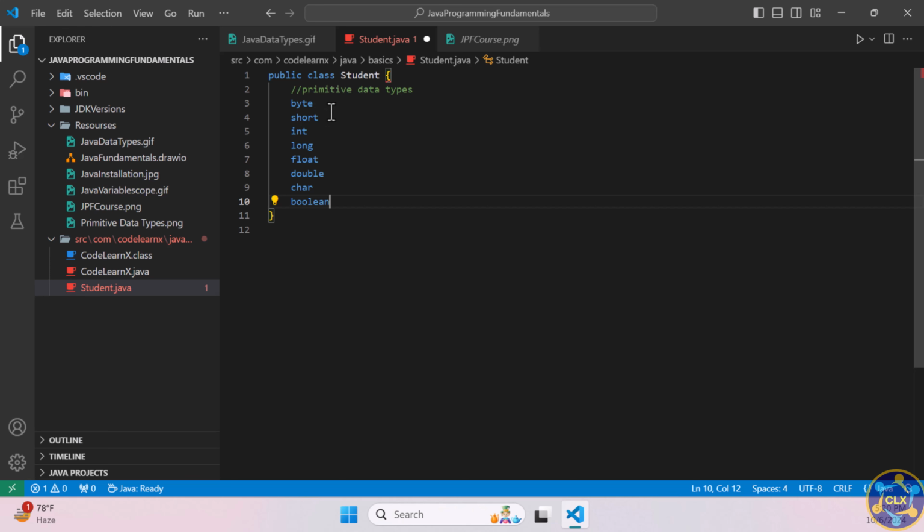If I take an example, what can I store in byte for a student? A student will have an age, so I can store byte age equal to, suppose, 20. If I talk about short, what can I store in short for a student? We can store their height. A student will have a height, so I will store height in cm, with a value of 170 cm.